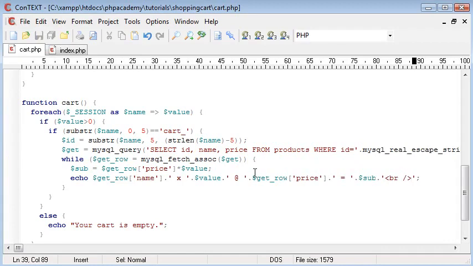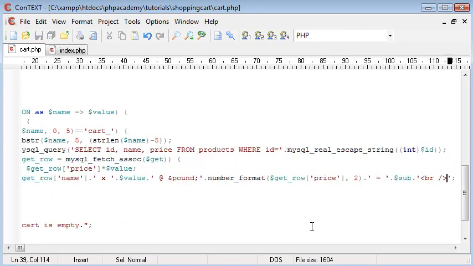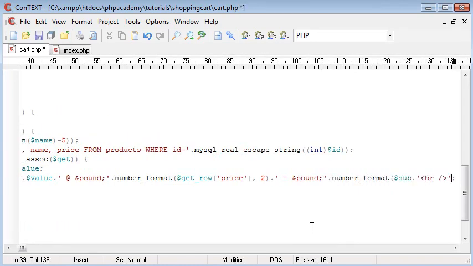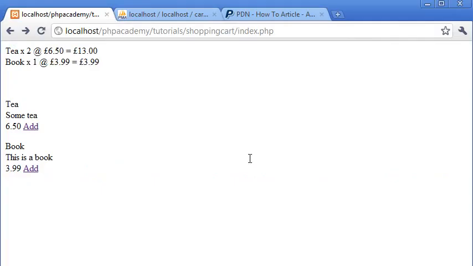and that's where the number format thing comes in again. So in the price we want to display this with a pound sign as well, so I'm going to say and pound, and then I'm going to say number format and enclose this, and that's with 2 decimal places. And then the same with the subtotal as well. We want to display a pound sign and number format, and again with 2 decimal places. So let's just have a look at how this looks. There we go, much better.